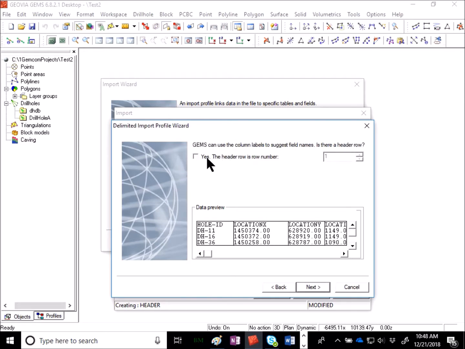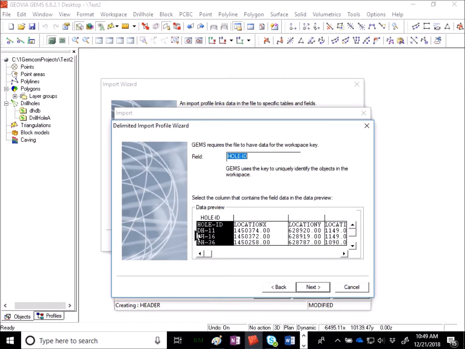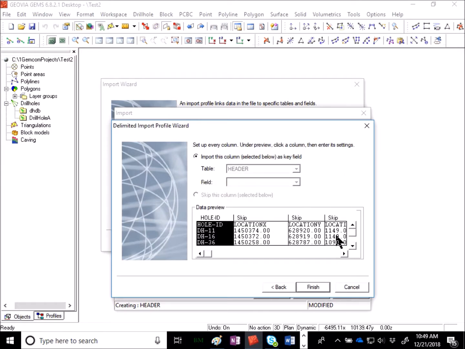I'm going to skip this. Now it's asking, okay, well, where is the key field for this table? And pretty much what I want to tell it is where the whole ID column is, and it's already selected by default the first column, which works.